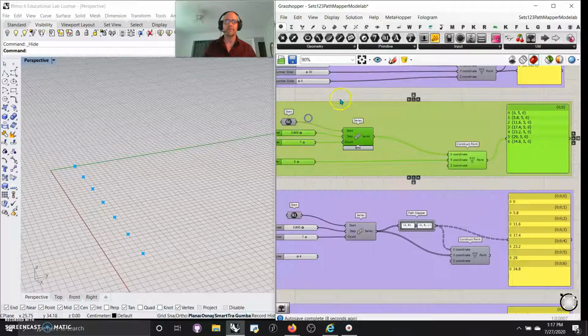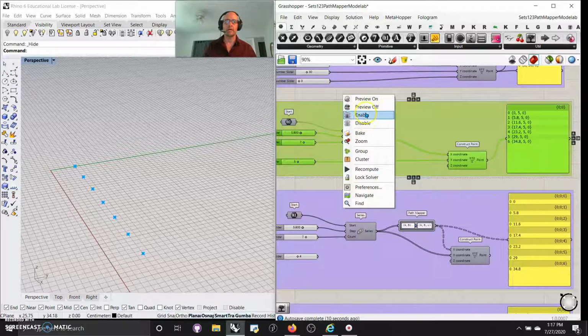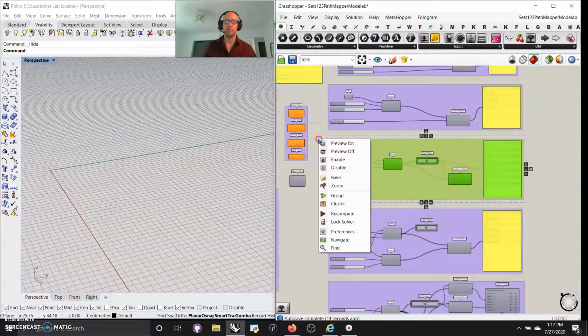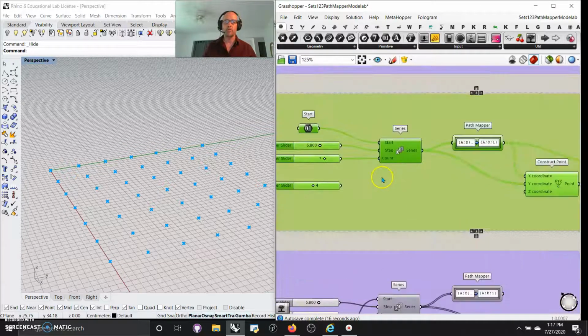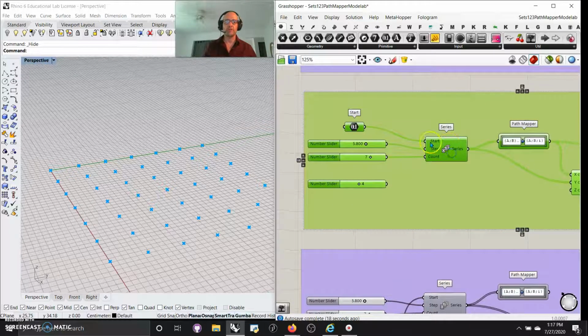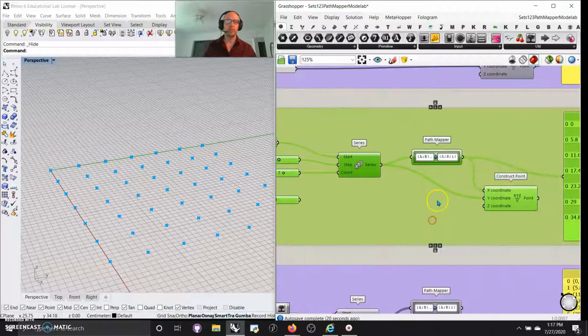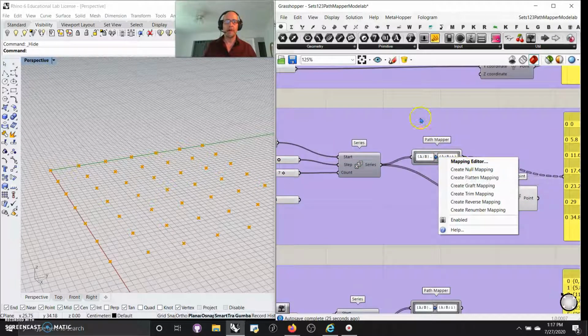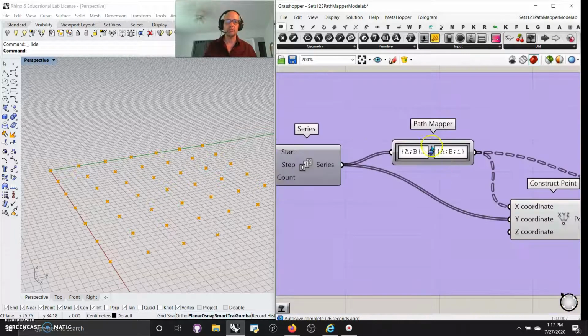We'll take this off, and I'm going to go fairly quickly. Preview off. We're going to go in and show you the first use of a path mapper, which is essential. Preview on. We have a series from start, step, and count. We're putting it into a path mapper and hitting null mapping. And what they do is they actually don't do null mapping.